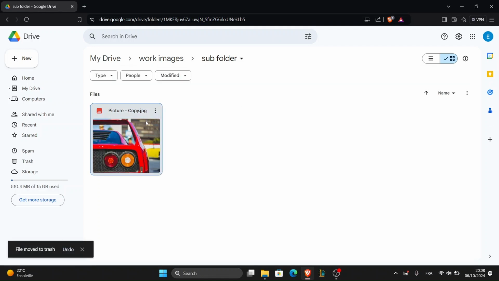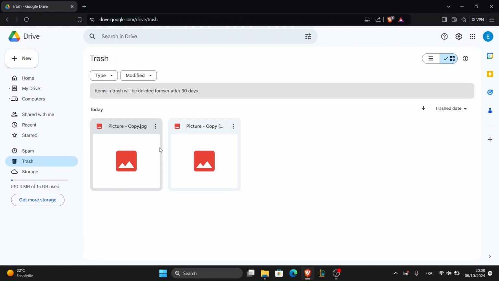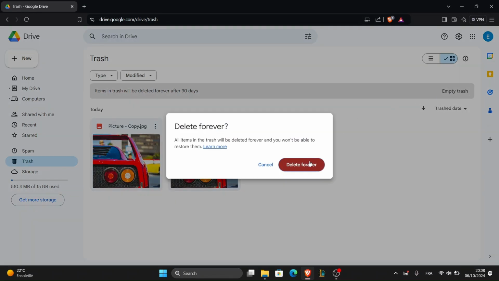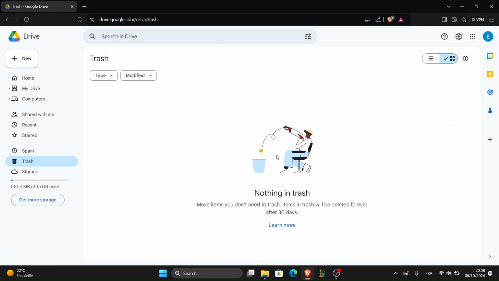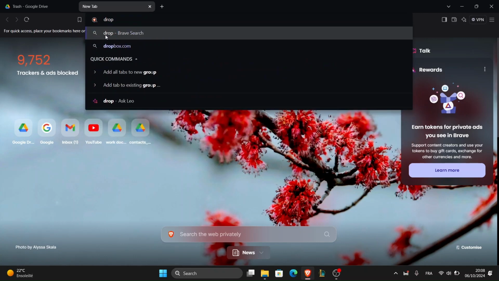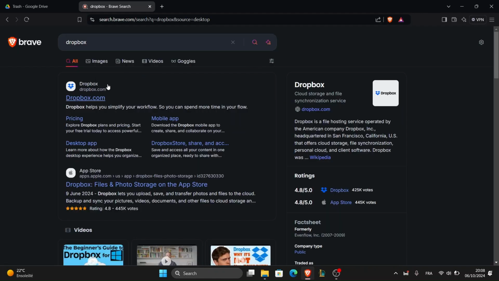And the third option is to clear trash. Your Google Drive trash can also take up space, so make sure to regularly empty your trash to free up more storage. Lastly, for additional free storage, you can use external tools like Dropbox, OneDrive, or external hard drives to offload larger files, especially media, and only keep essential documents in Google Drive.